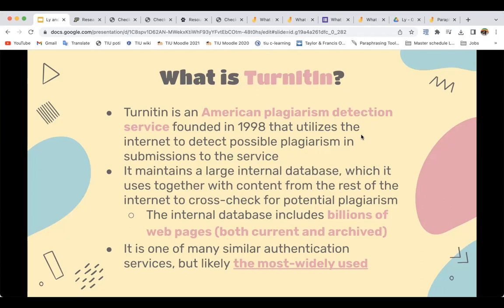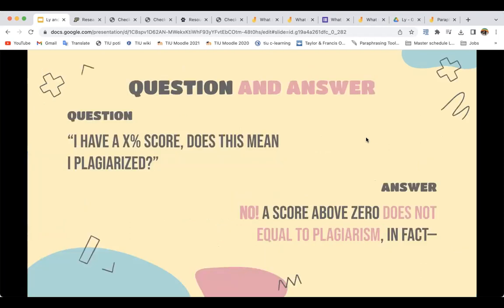This leads to the biggest question that a lot of students come and ask us: I have, let's say, a 25% score. Does this mean I plagiarized? Does this mean I cheated? I copied? No, you did not cheat, hopefully, because a similarity score is not a plagiarism score. It does not equal you copying, but rather it gives the percentage, the amount of similar material found between your own submission and its internal database.